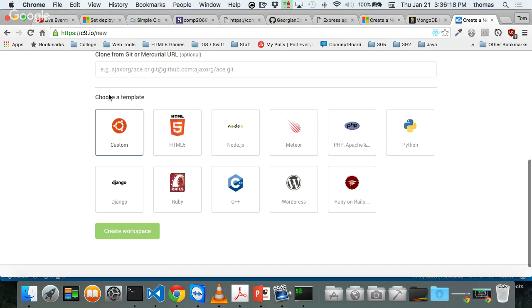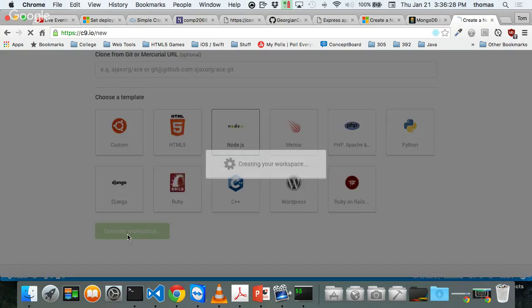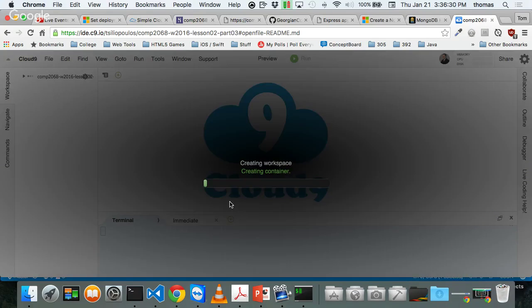And take a look, a template. Here are some templates I can use. Well, look, there's a Node.js template. I think that's the one I want. So I'm going to choose Node.js, and I'm going to create my workspace. Don't get mad, all right?